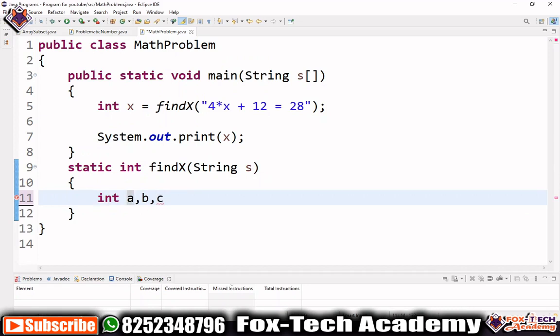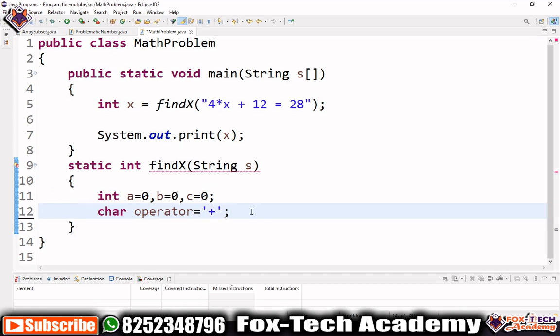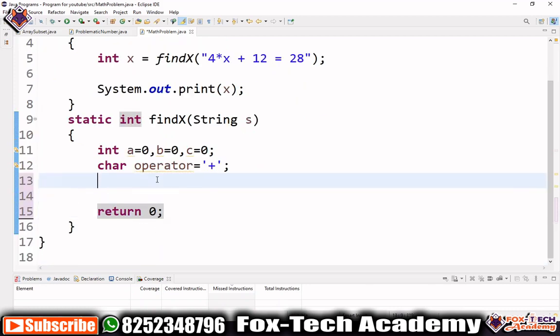Suppose at the start we put 0, and we need one char variable so that we can take an operator like plus or minus. In the starting, suppose we put plus, because we have to initialize the variable. This error is coming because the function returns an integer value and we are not returning any value this time. So let's return something, set return 0. We will change this return after this program, right?